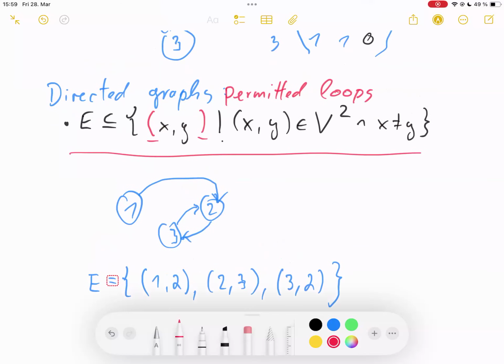Now, if I want to permit loops, where I want to allow something like this, I want to have a loop in 2. How would I need to amend my definition in order to make this possible? It's correct. We have to remove this.